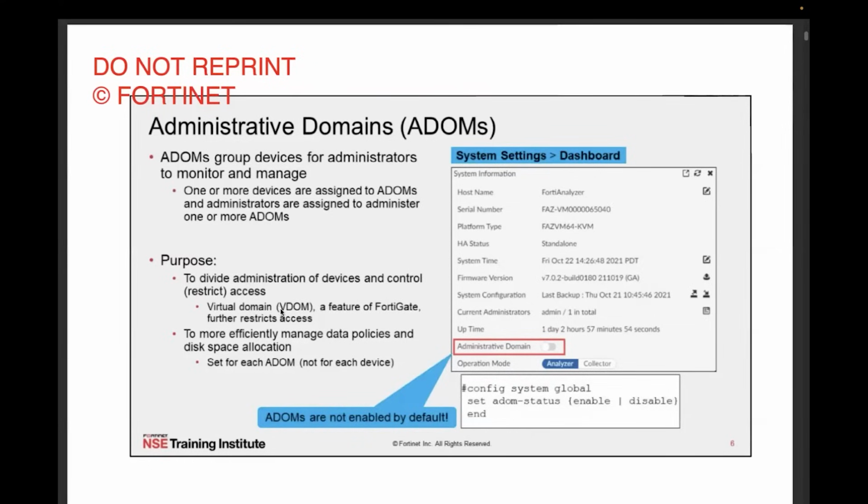One ADOM can have VDOMs, a feature of the FortiGate, to further restrict access. It also helps to more efficiently manage data policies and disk space allocation, set for each ADOM, not for each device. ADOMs are not enabled by default. We need to do it. That is the place, system settings, where you can enable ADOMs. Next.